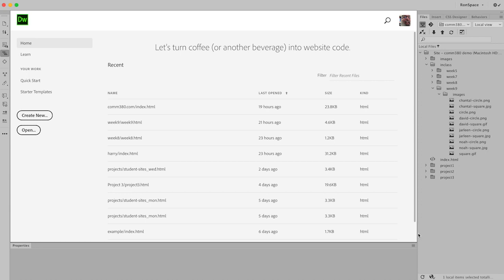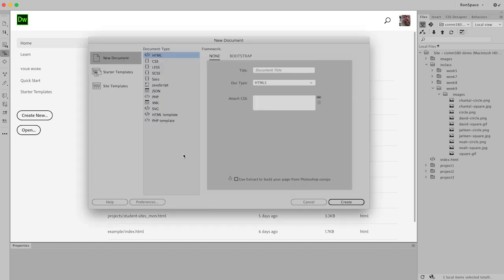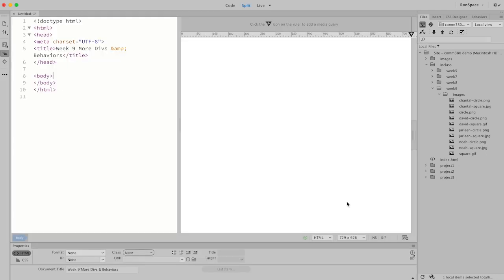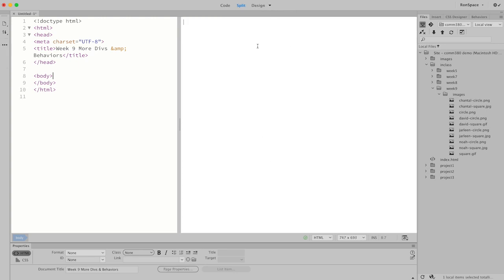And let's get started. So the first thing we need to do, obviously, is to create a new document. And all the defaults per usual. I am going to go ahead and give my document a title. And so I'm going to call this Week 9, More Divs and Behaviors. And create. So once I've done this, I'm going to make sure I am in Design View.